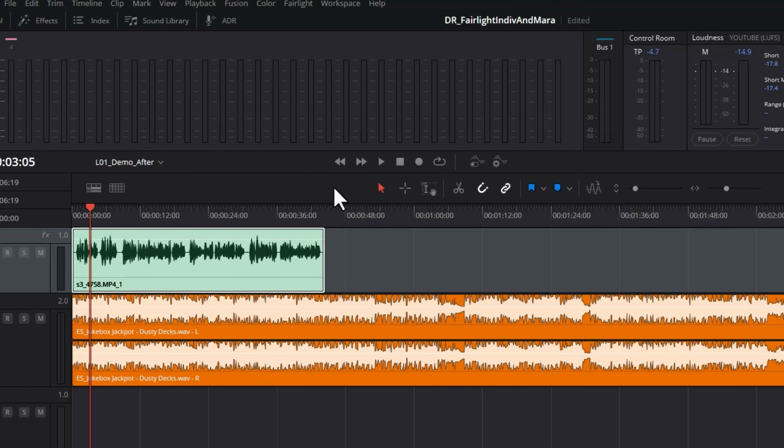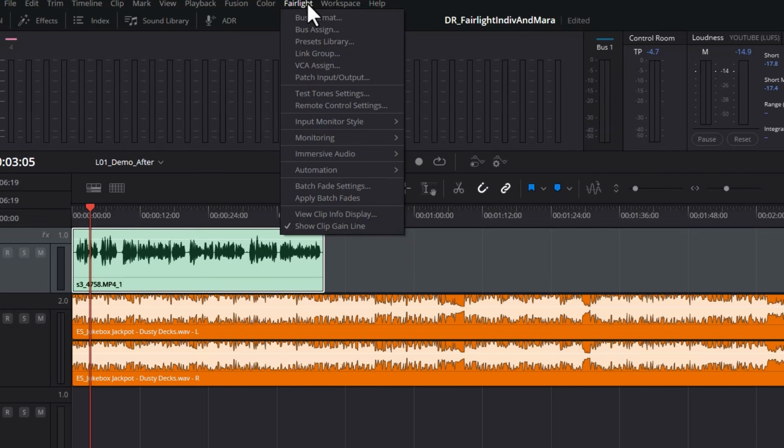There's loads of advanced Fairlight options, and you can get access to these by coming up to the Fairlight menu at the top here. So for example, you can use the bus format menu to create your own custom buses. Alright, so now we've got an overview of the Fairlight page. Let's see how we can actually start using it to adjust clip level volumes to start to get our audio sounding more consistent. Later in this masterclass, we'll look at how we can actually automate the volume for entire tracks to further help mix our audio tracks together.